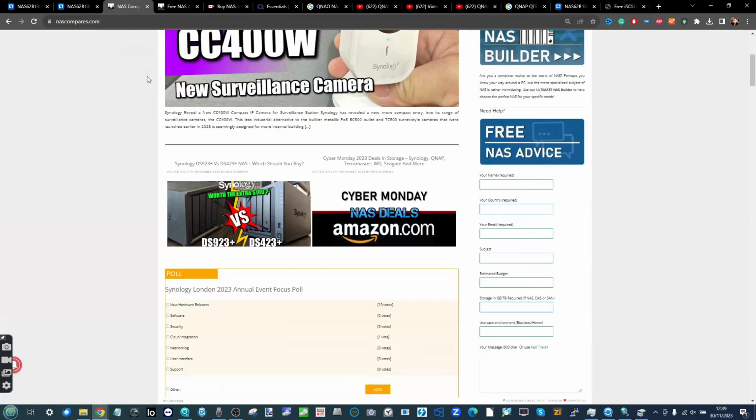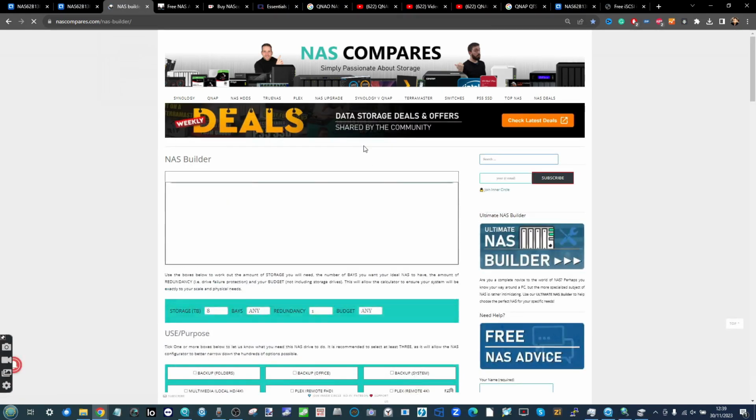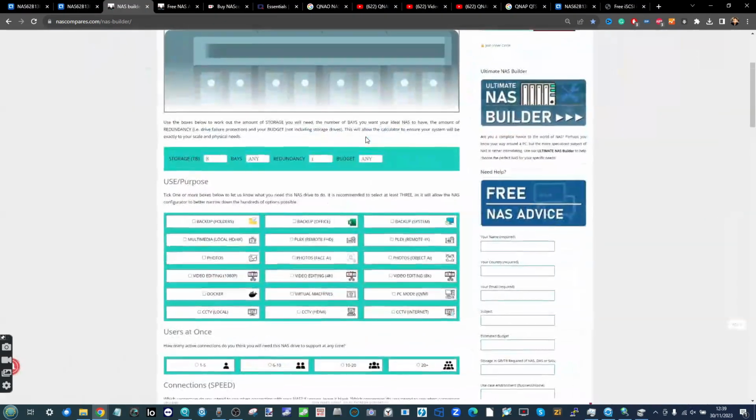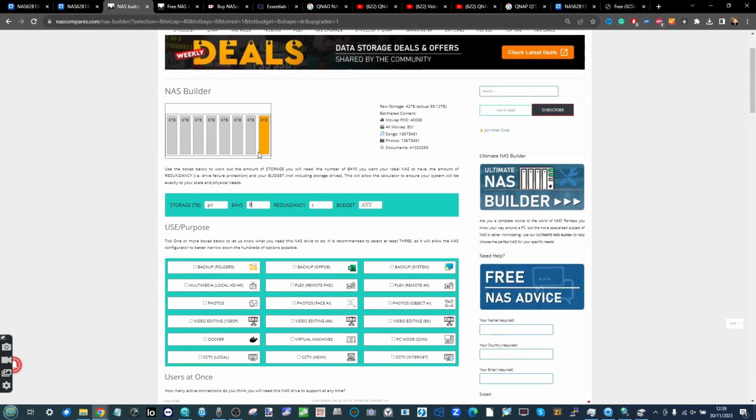Alternatively, heading back to NAS Compares, if you're unsure of the system you need right now, and you're not even sure if you need a Thunderbolt NAS, go to the NAS Builder tool. On the NAS Builder tool, you can start looking at what you need for your storage. So for example, if you need 40 terabytes of storage, you're going to be buying an 8-bay NAS, and the icon will appear there. You need to have 1 disk of failsafe, and you don't want to spend any more than perhaps $1,000.